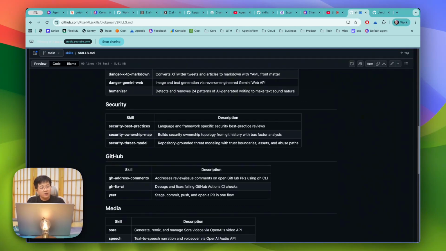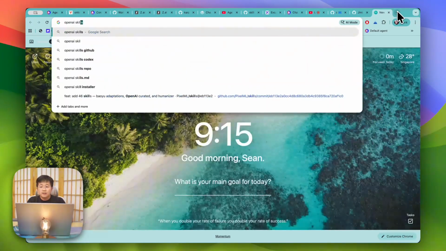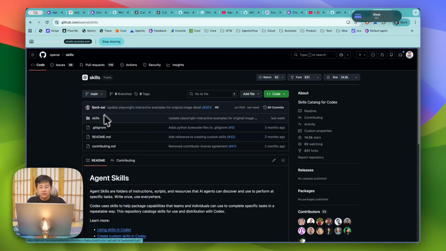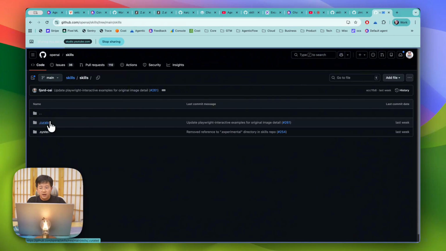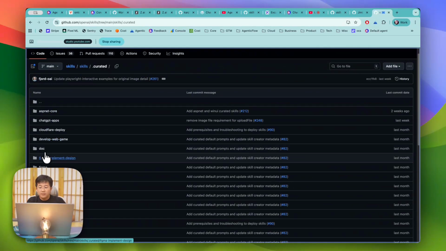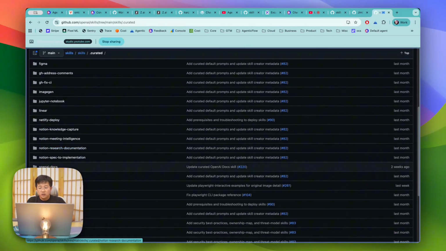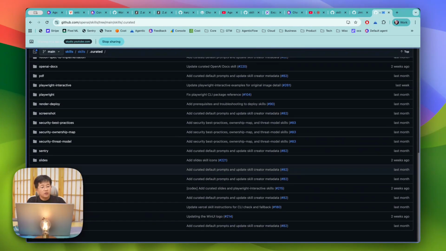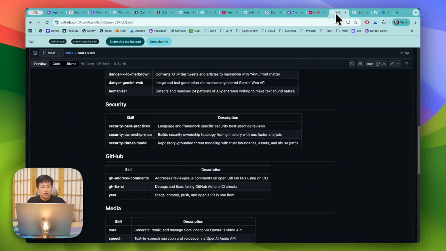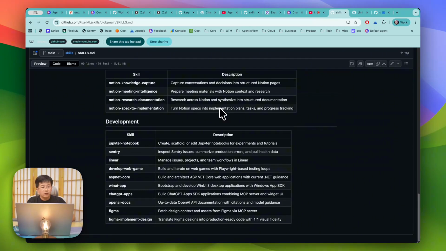The second thing is we also incorporate the OpenAI skill list. Let's say OpenAI skill GitHub. The second source that we are incorporating is OpenAI skills. OpenAI also curated a few skills that are really powerful for them, for example develop web game, docs, Figma, and even Notion. These are good skills already curated by OpenAI, so I think that is also very useful for you as well. So what we did is consolidate them into AgenticFlow.